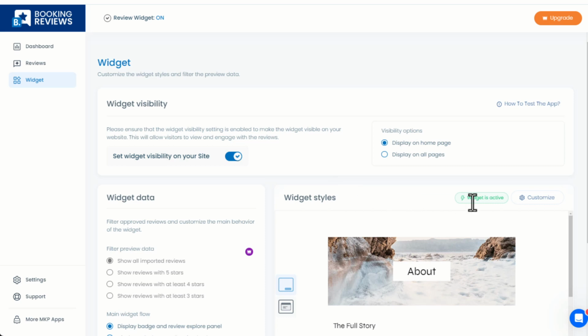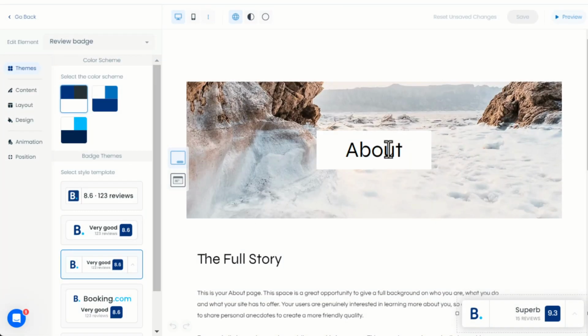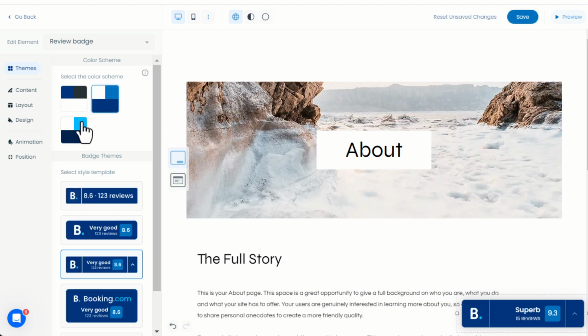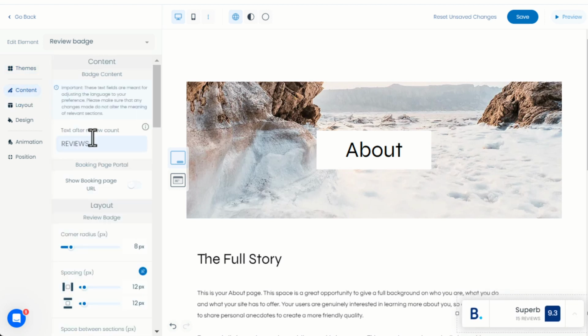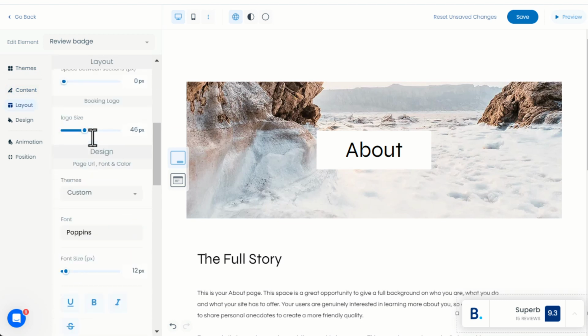We can further edit the widget appearance by clicking on Customize. In this editor, we can change the template style from the Themes menu. Then we can change the content, the layout, and the design of the widget.